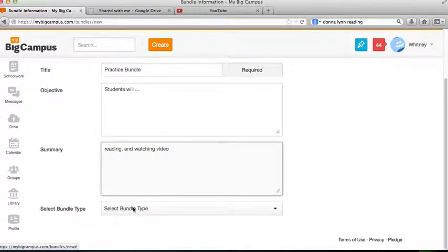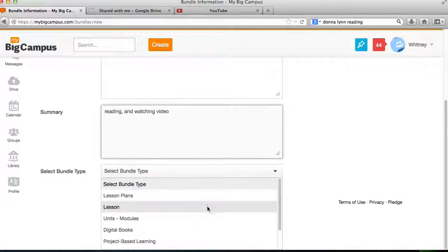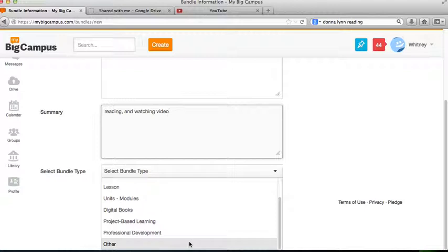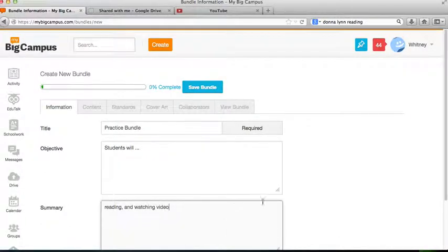And then select the type of bundle it is. Is it a lesson plan, a unit, a project, or is it something other, completely other? I'm going to click professional development for this one. And just like we tell our students, always save your bundle.